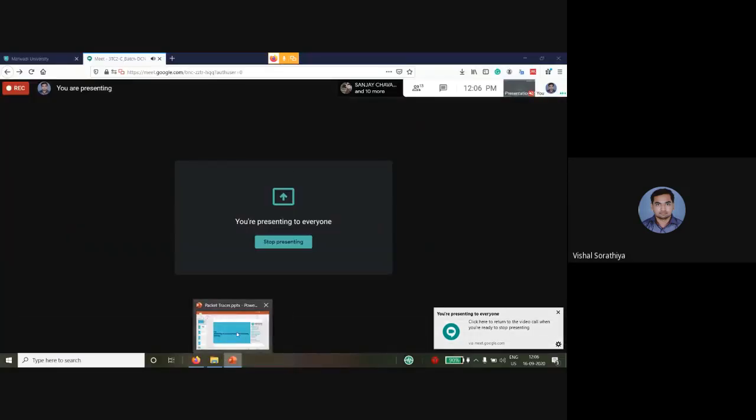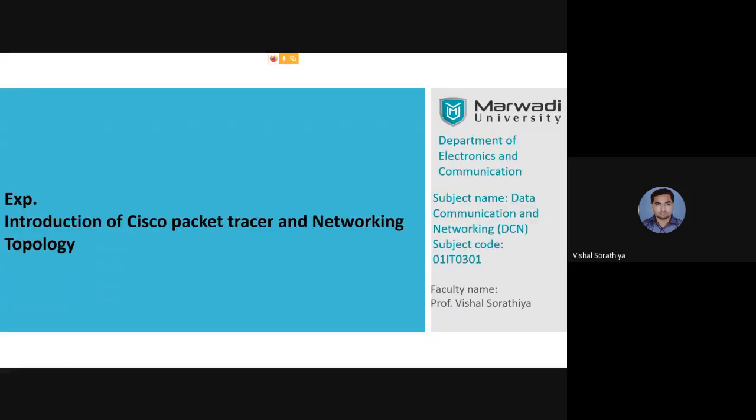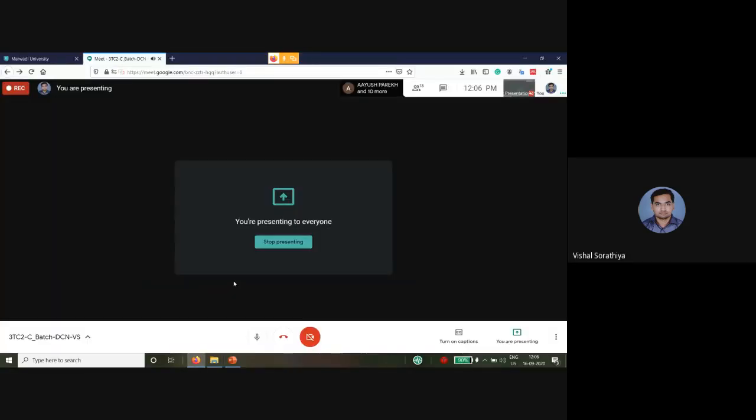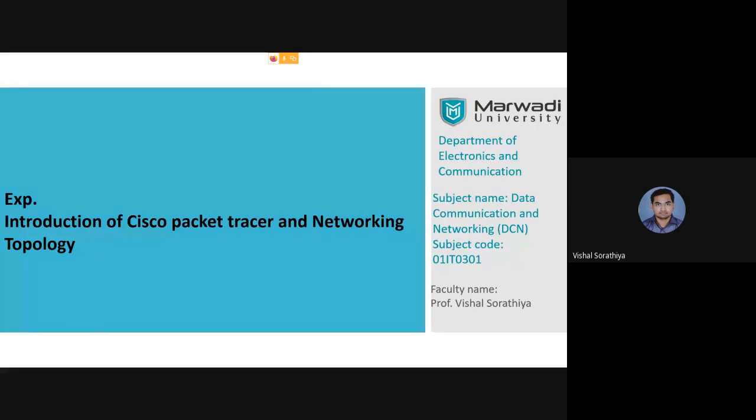Let's start the topic for today. For this experiment, you don't require any type of software or any third-party software or any particular system. You just need access to the internet, and you can browse some of the stuff at the end of this PPT, and you just need to write the answer to that particular question, and that's it. That's for the entire presentation and for this lecture for today. Okay, so this is the experiment on introduction to Cisco Packet Tracer and networking topology.